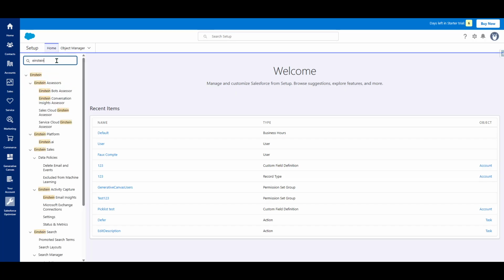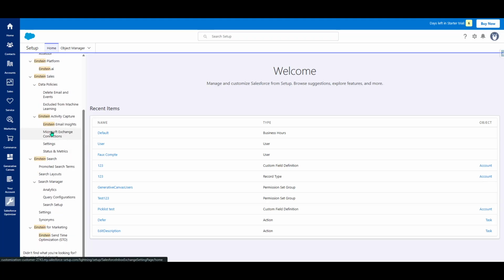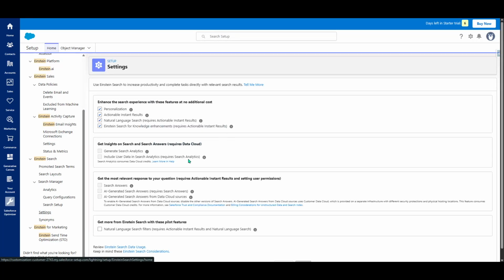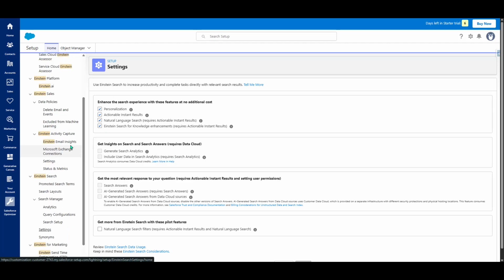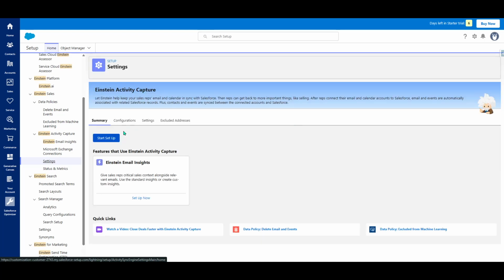As soon as you type Einstein, the list below will populate with all the Einstein settings and subsettings available in your org. You'll see a structured set of options for the different Einstein features, grouped so you can dive into the specific area you're interested in. This is the central hub for reviewing what's enabled, exploring capabilities, and understanding where each Einstein component is configured.